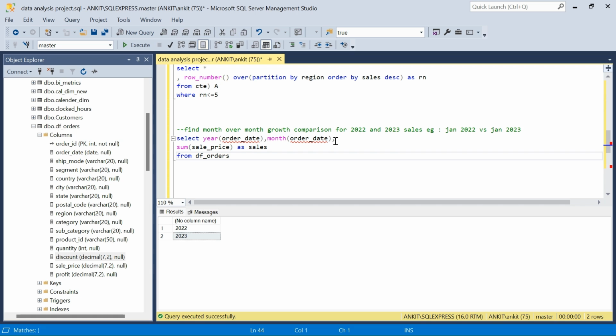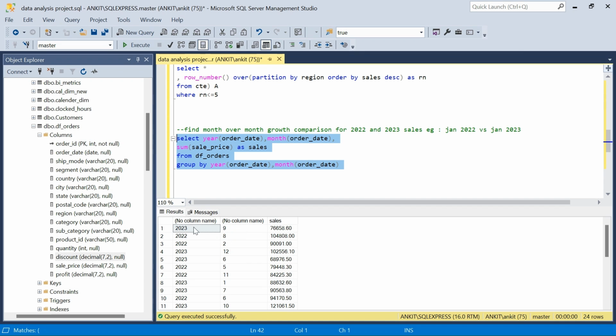So first I need data at year and month level, then only I can do whatever is required. And this is grouped by this. Okay, so if I run this quickly, we have got each year and month combination. Let me do order by as well.